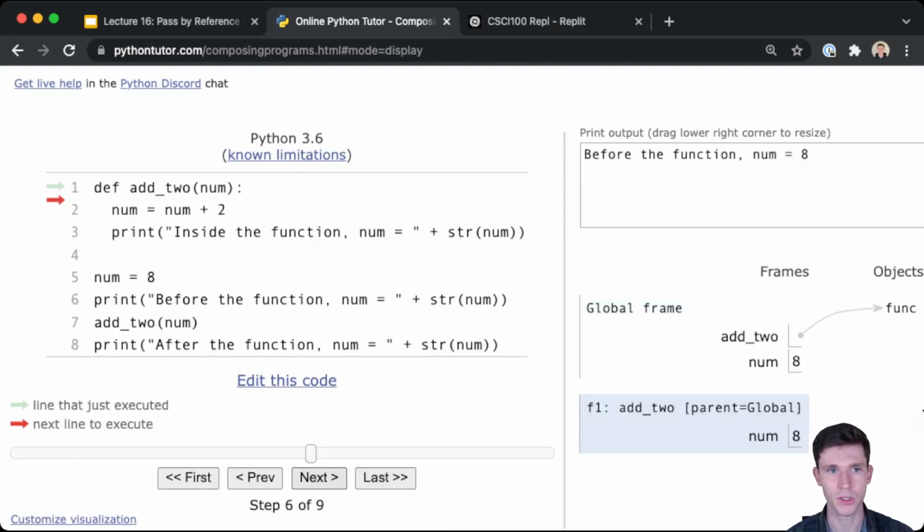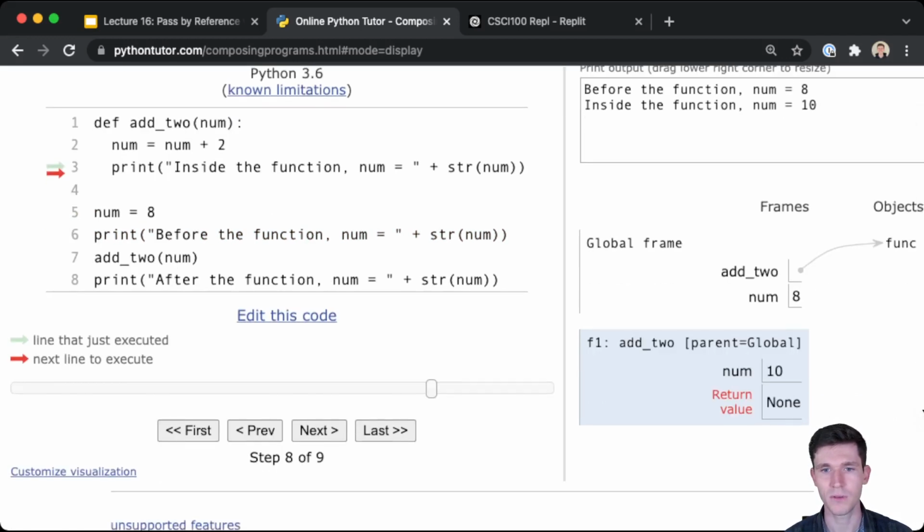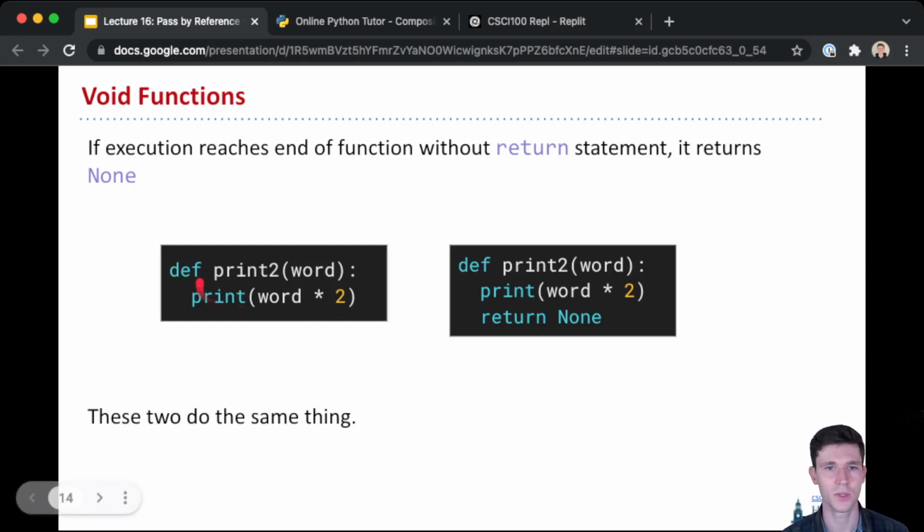When we get to the very last line in the function here, line 3, and nothing has been returned, there's no return statement, you can see that the return value from our function gets set to be None. We call functions that return None a void function. Maybe void because a void is somewhere where there's nothing. And so these two functions do the same thing. Whether you explicitly return None or you just leave out the return, both of these functions return None. That's all a void function is: a function that returns None.